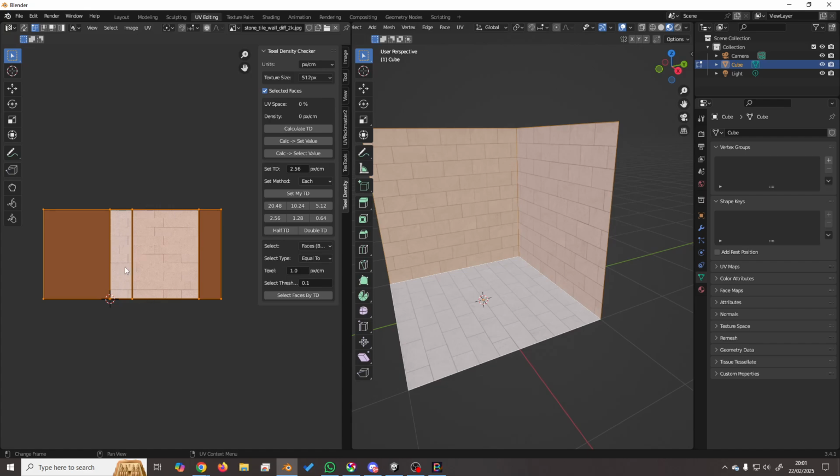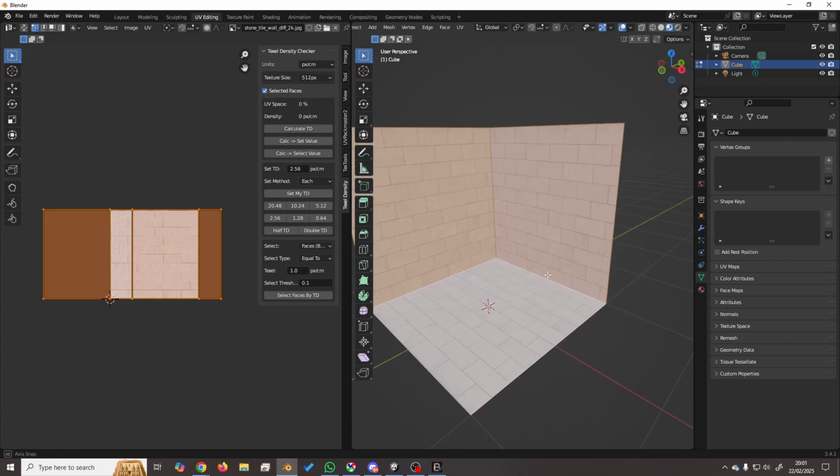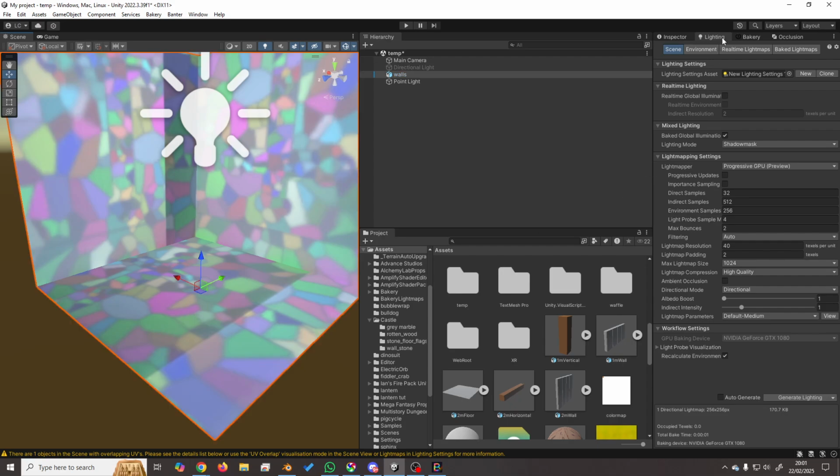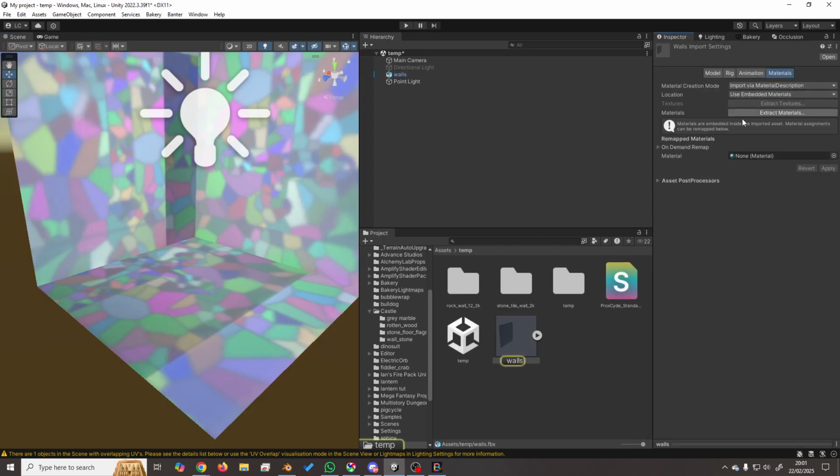But if this looks right and you don't want to start moving things because the texture's perfect, what you would do is either in Unity, on your object, let's just find the object.